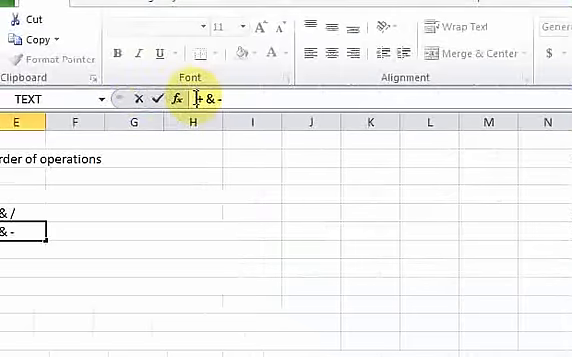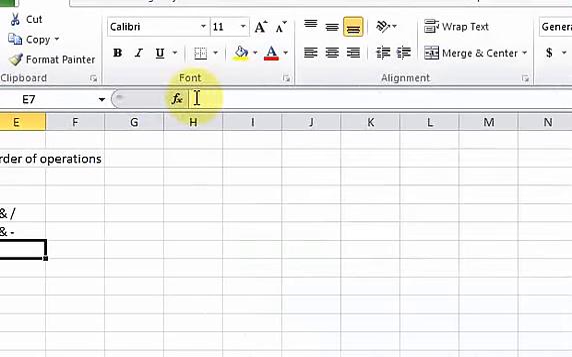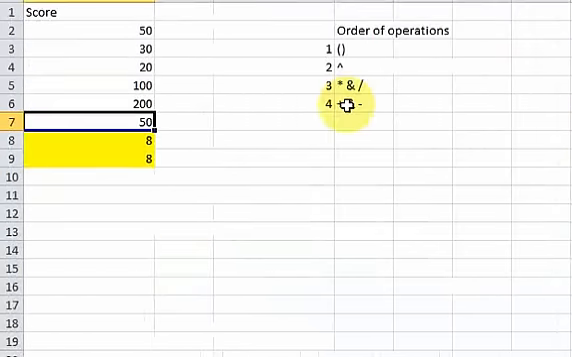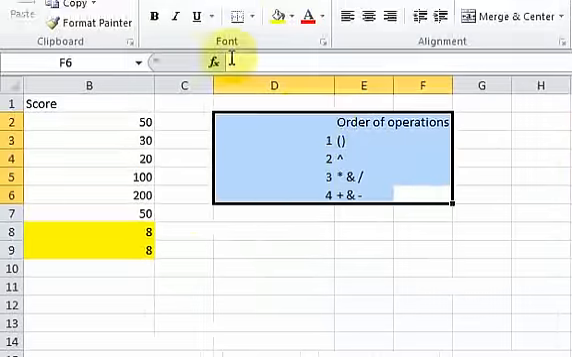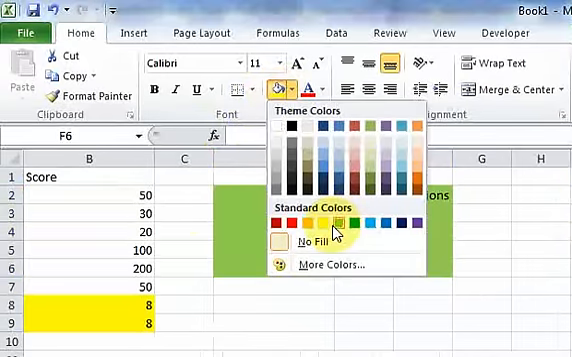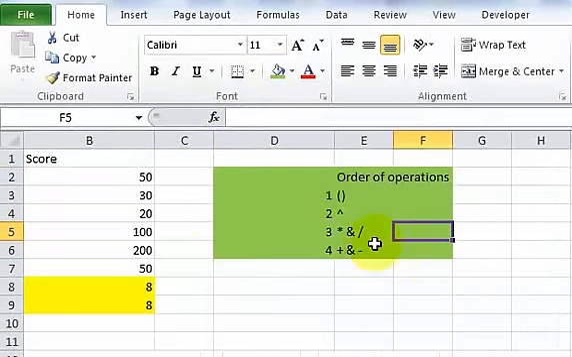I'm going to put an apostrophe here because I want that to be text. So this is important as well when you're dealing with formulas in Excel. This is called the order of operations. So what does this mean?